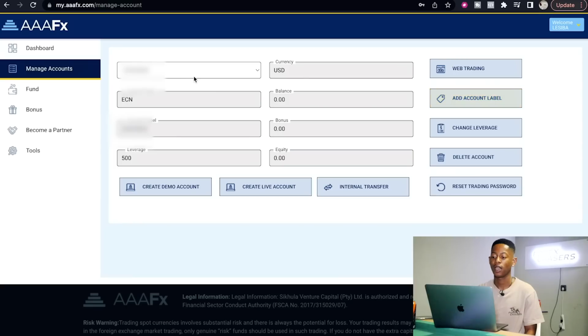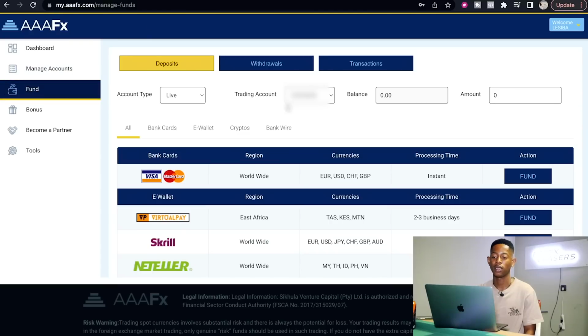Okay, so now let us look into funding this account of ours. This account is this exact same one. I'll come here, and I think I'll just have to go here on fund. So I'll come to 333. It's this exact same account. It's a live account.